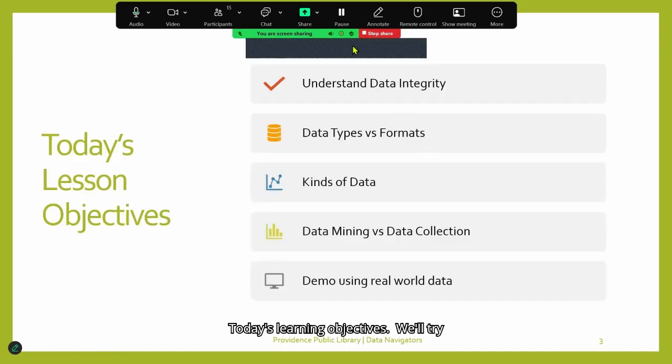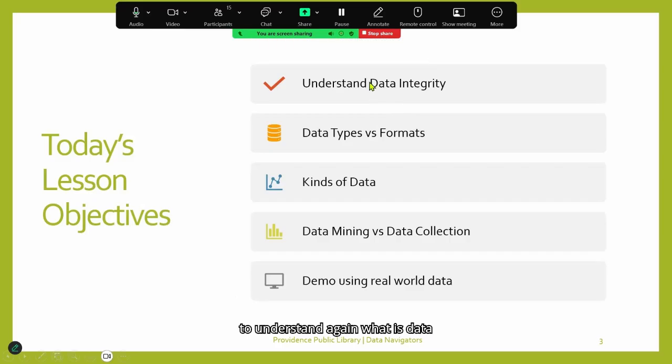So today's learning objectives. We'll try to understand again what is data integrity, because this is the most crucial step for a data analyst, okay? So data integrity. And then we'll discuss data types versus format. What is the difference between data type and data format? And what are all the kinds of data? We'll discuss that. Then the difference between data mining versus data collection. Okay, we'll discuss these two.